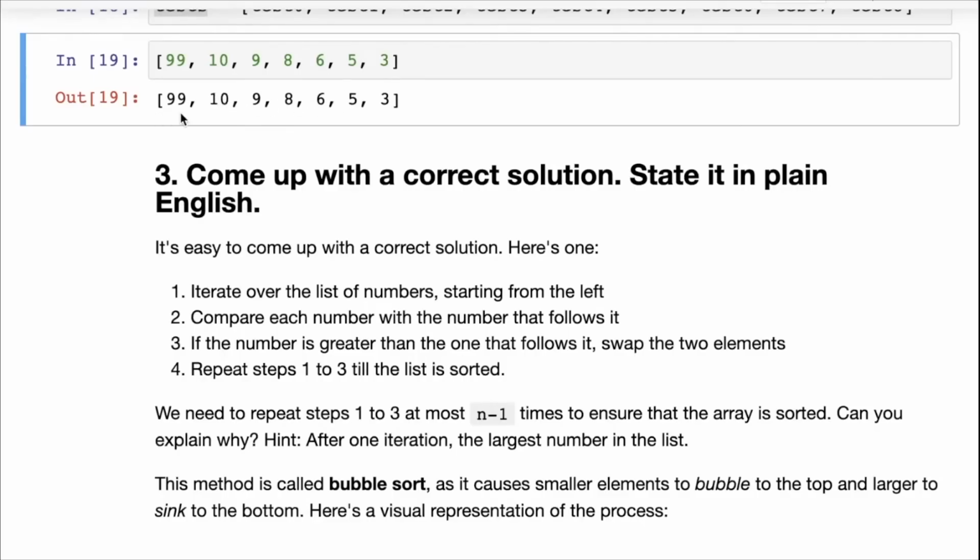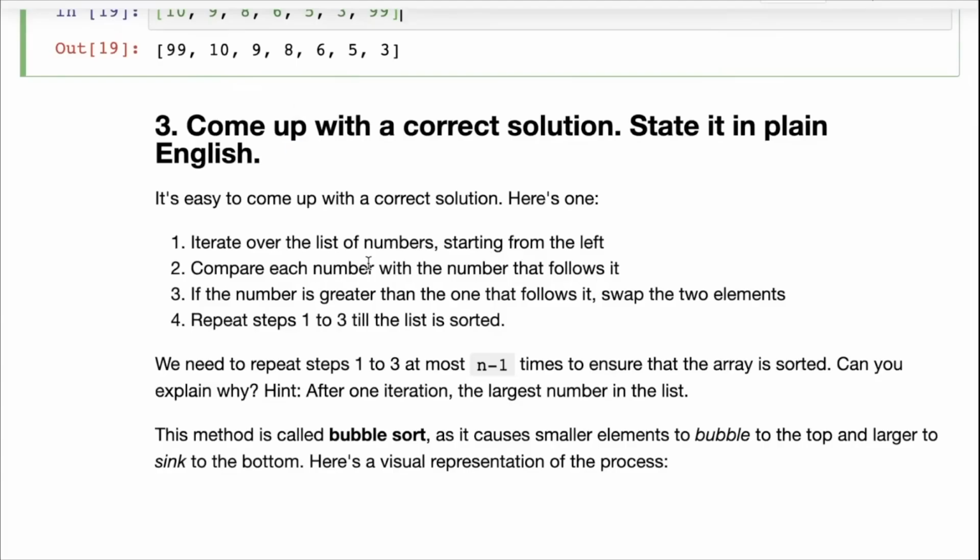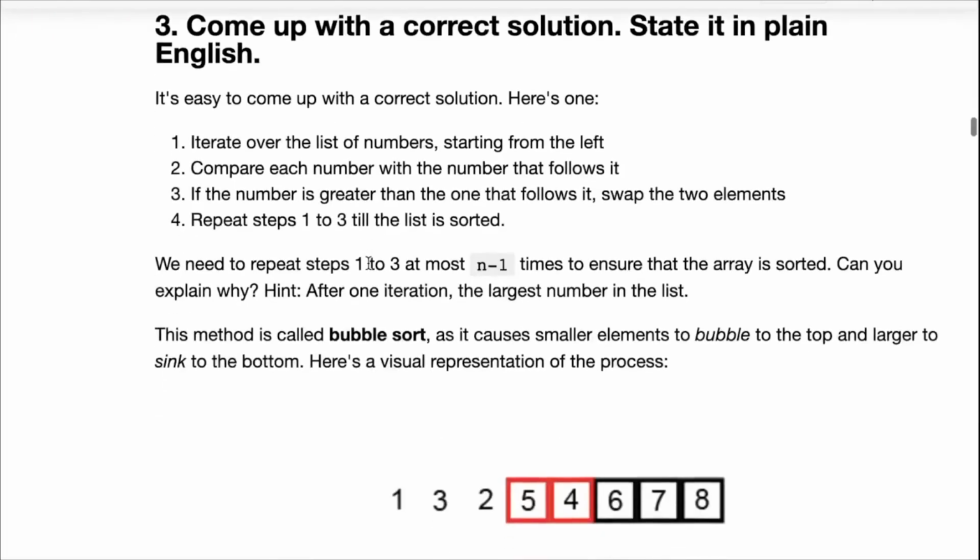So we iterate over the list and for each element, compare the number with the number that follows it. And if the number is greater than the one that follows it, swap the two elements. Now you do that once and that alone is probably not enough to get the entire sorted list, because 99 in this way will end up at the end if you follow the process, but the rest of the list is still not sorted. So we repeat these steps 1 to 3. Once again, we start from the left and then we start comparing 10 with 9 and then 10 with 8 and so on, and keep swapping elements as we go forward.